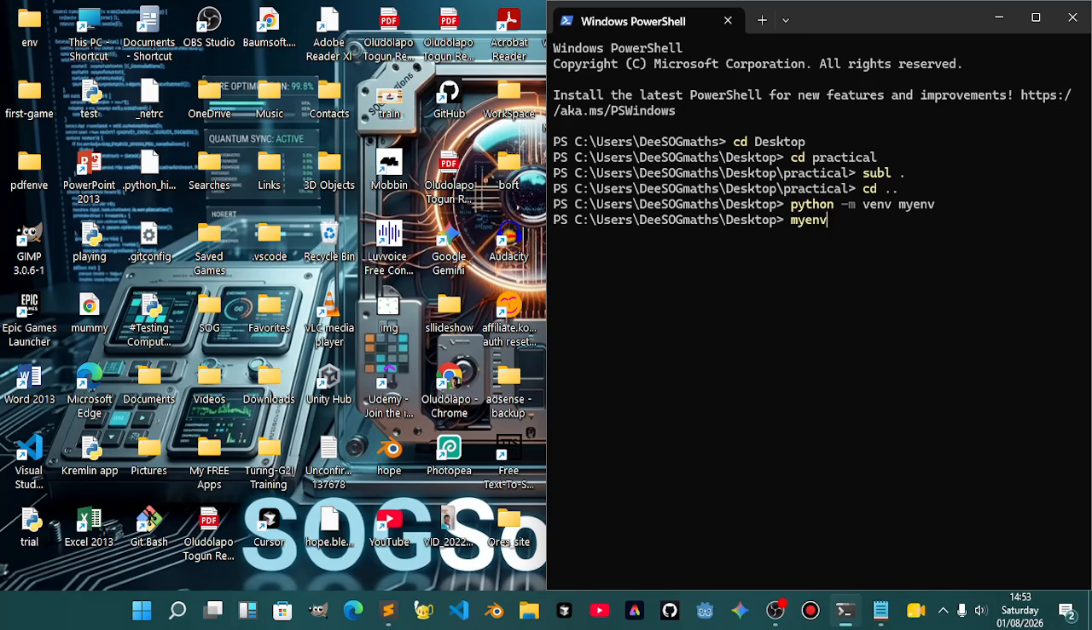So yeah, my env slash scripts slash activate. If I run this, you can see that it has already put green here, meaning my virtual environment has been activated, right? But I won't be using a virtual environment.